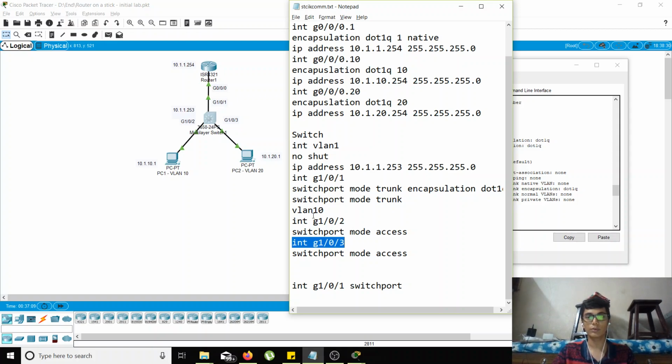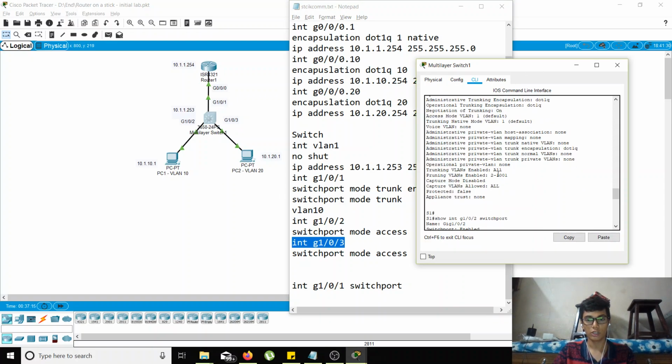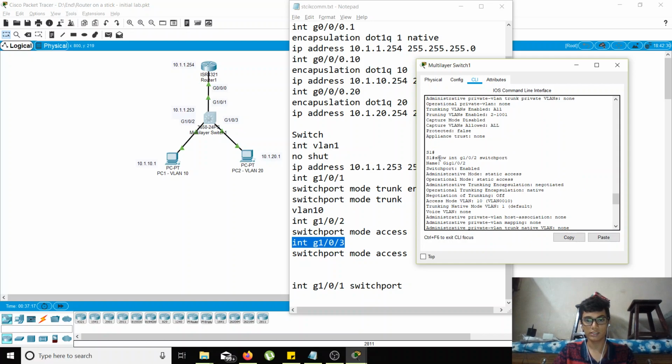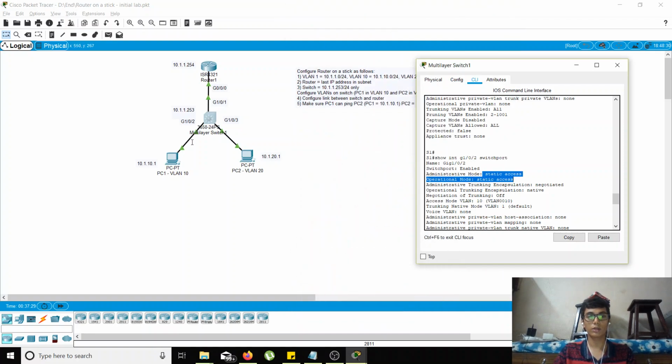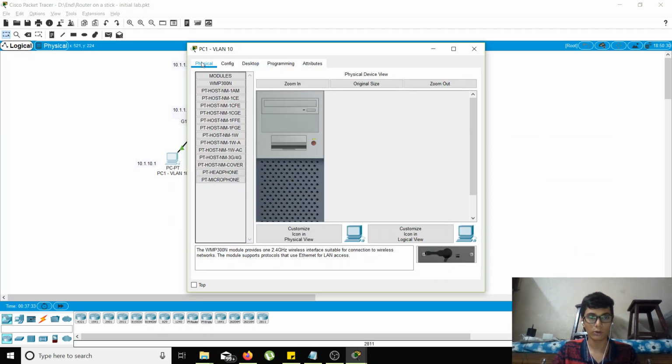After this, we need to cross verify using these commands that the mode has been set properly or not. So I've done it over here, as you can see, show int g1/0/2 for VLAN 10 and switchport. It's showing me static access. So we have successfully configured the devices. Now it's time to configure the end devices. In my case, I have done it, so I'll just show you how to do that.